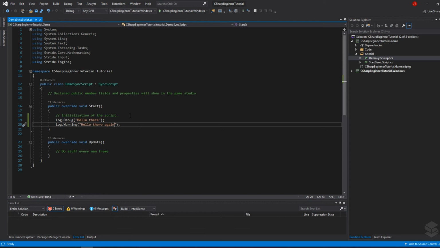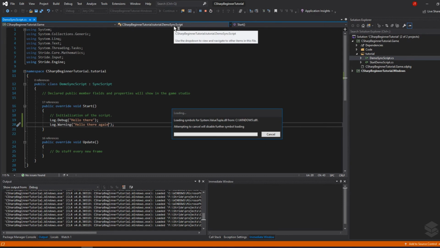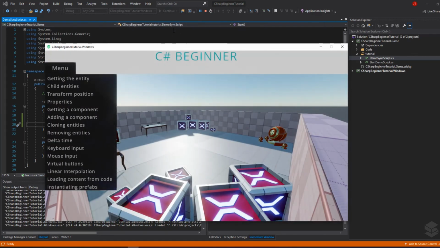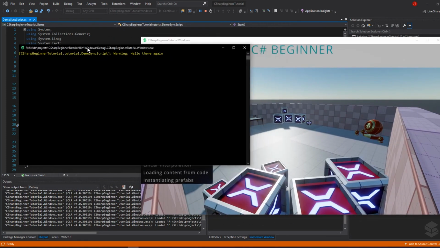We can do this directly from Visual Studio, or we can hop on over back to Stride Game Studio and launch the game from there. For the sake of this tutorial, I'm going to start it directly from Visual Studio. So as you can see, our game has started, and if we move that window to the right just a little bit, notice how we have this console in the background.